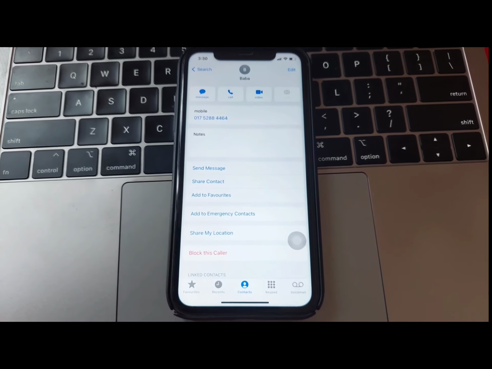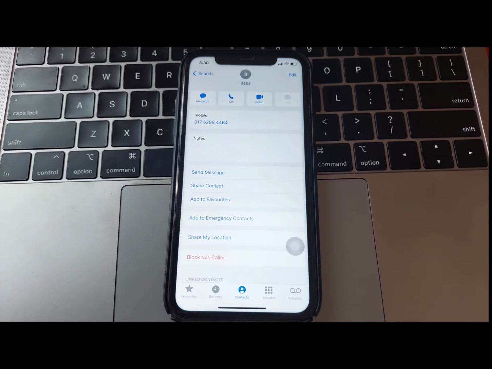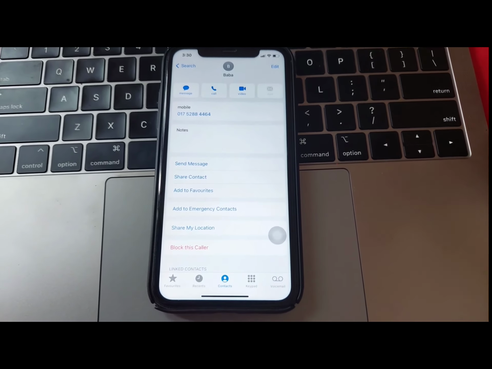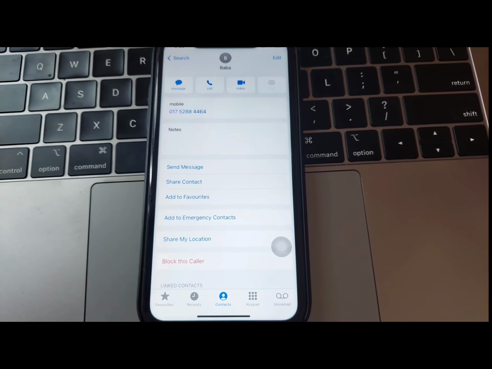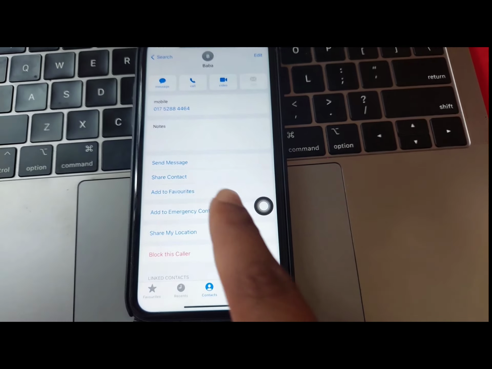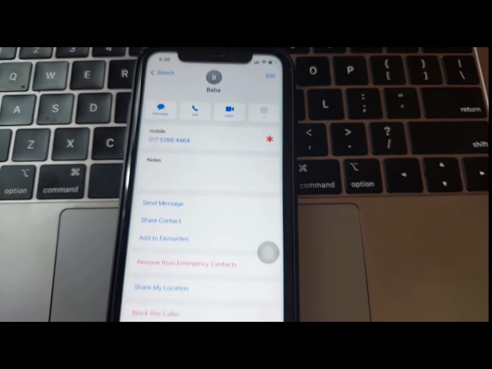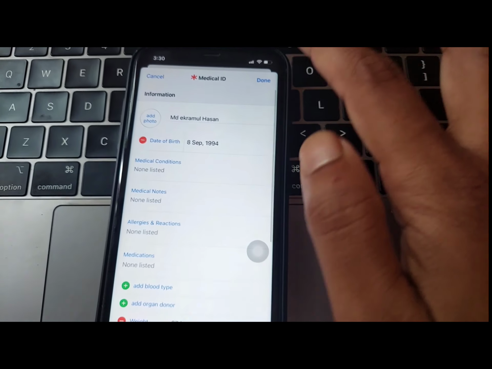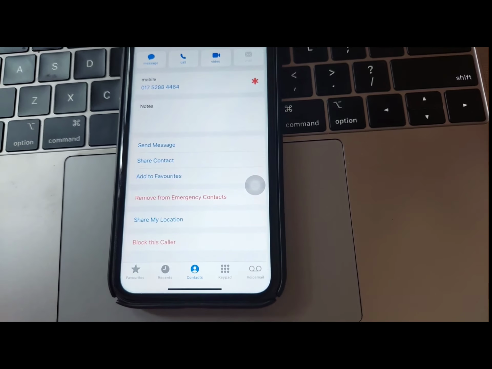So, how to add an emergency contact or remove them, or even how to access emergency contact on your iPhone. Suppose I want to add this contact as an emergency button, then you have to add to emergency contact, then make a relationship, and then you have to press on done. It's added as an emergency button.